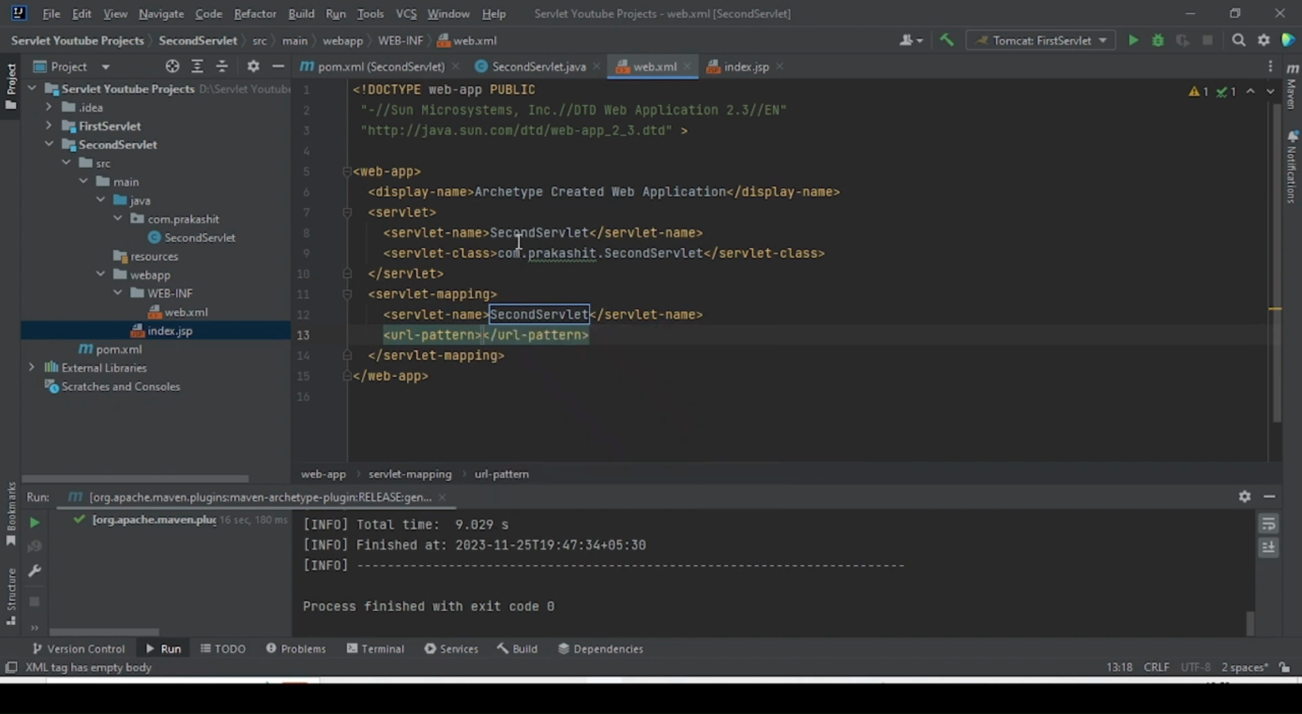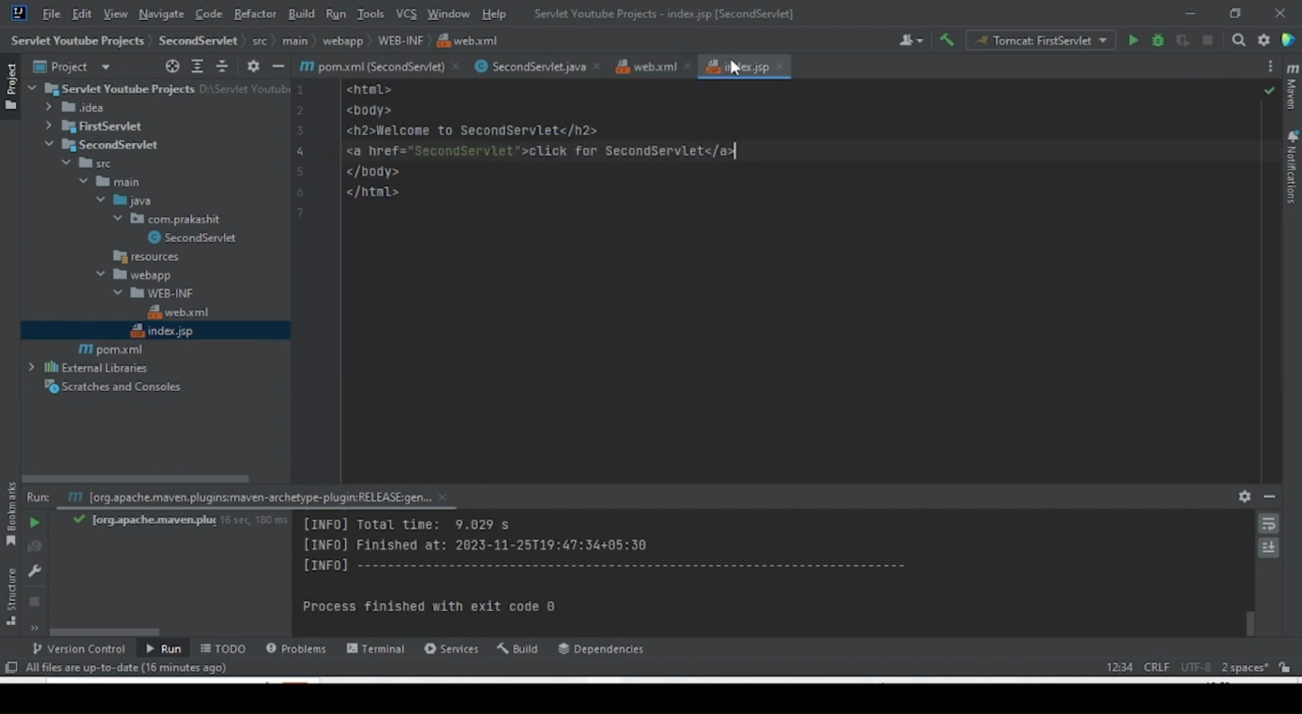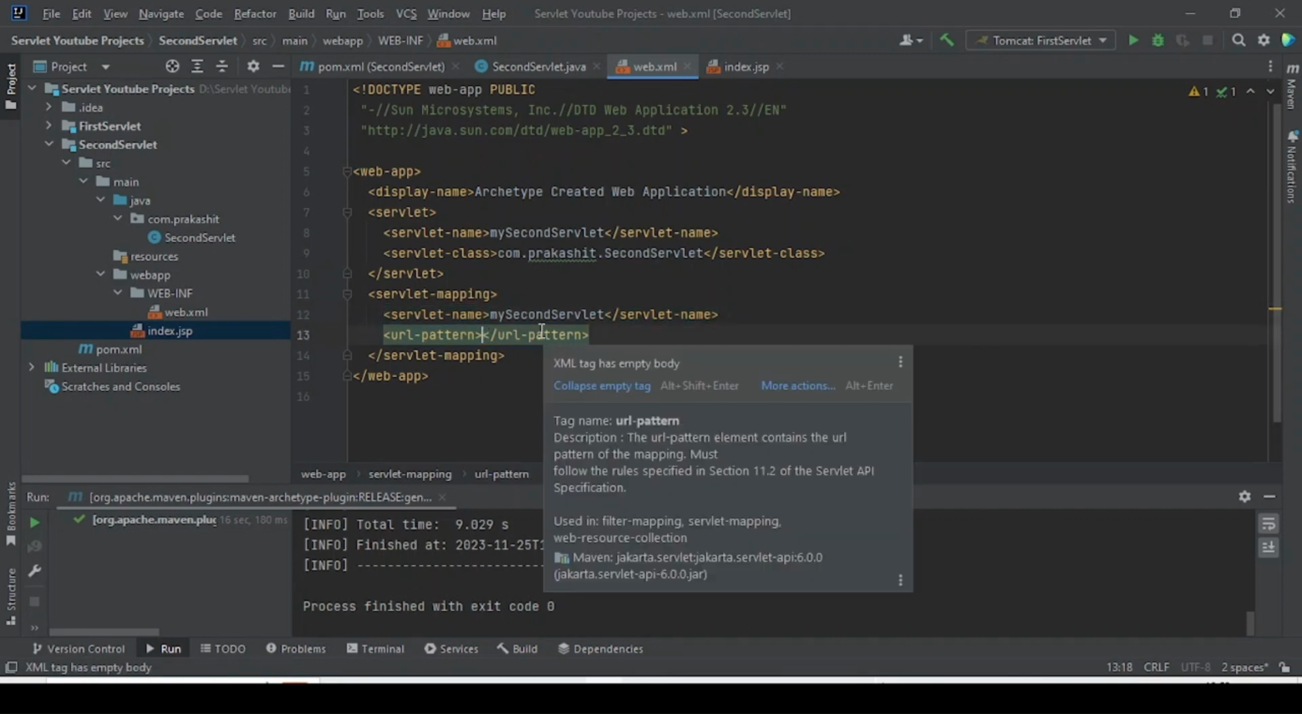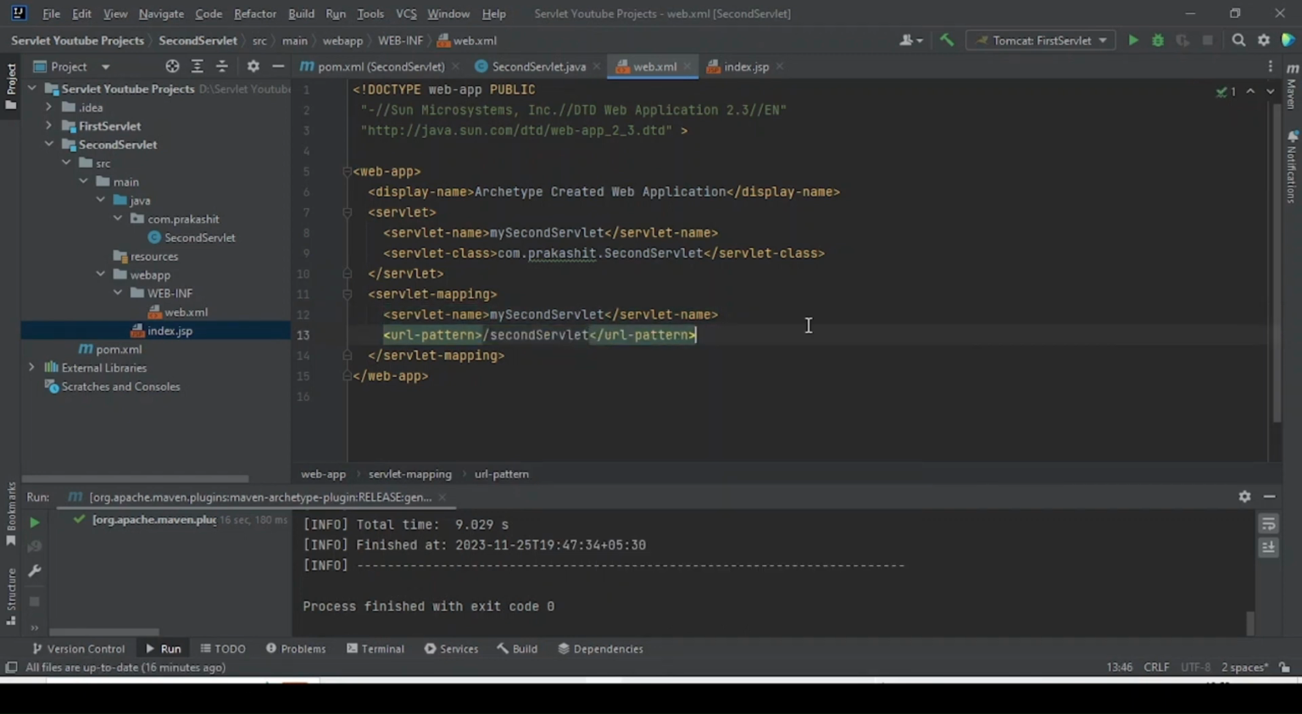Here I have taken second servlet as the same name. Or let me change it to my second servlet, so the servlet name is my second servlet in both places. Then the URL pattern; let me choose slash second servlet. The servlet tag we have given, the servlet name we have given, and this one we have to change according to the web.xml.